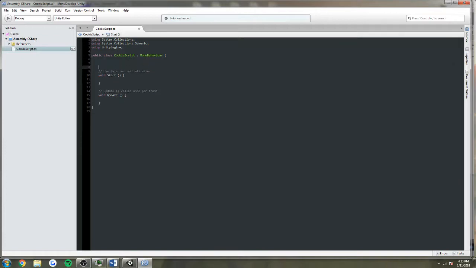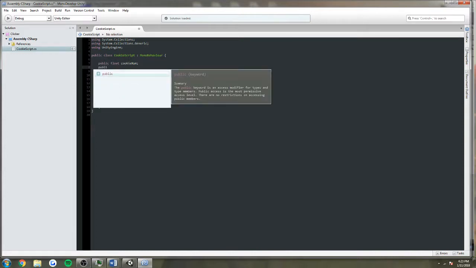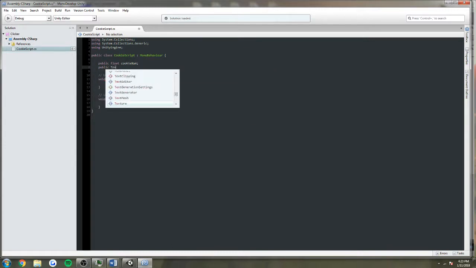So for now, we'll create our first variables that we need. We're gonna need a public float, a cookie num. So this is what we use to keep track of how many cookies the player has. And then we're gonna actually do something that's more unique to Unity. We'll create a text object, not texture, text.